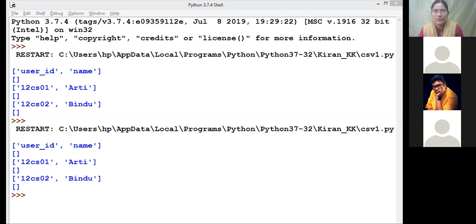Yeah, I'll just minimize this. Okay, so now I'm opening the Python shell. Are you all able to see?